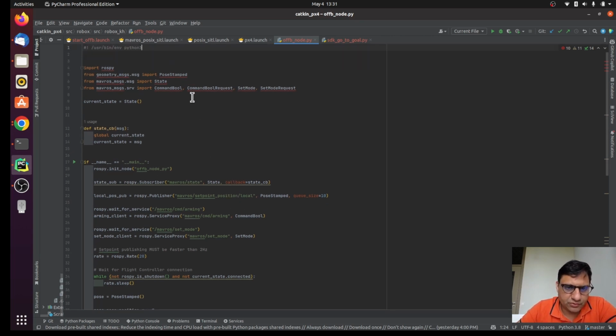To get the local position of the drone, we need a geometry message. State is the offboard or onboard state. This is the service provided by that, and these are the services of the MAVROS messages. We need to give command, request command, set mode, and these.